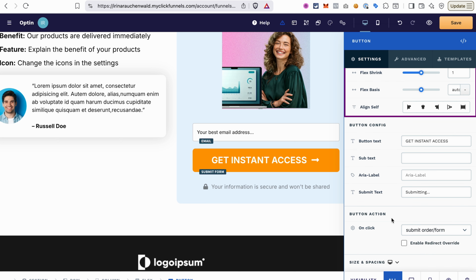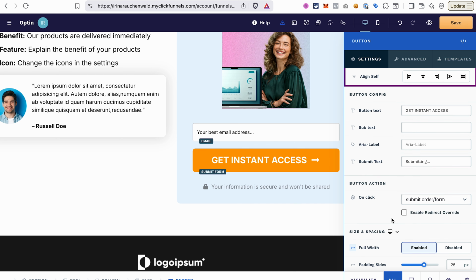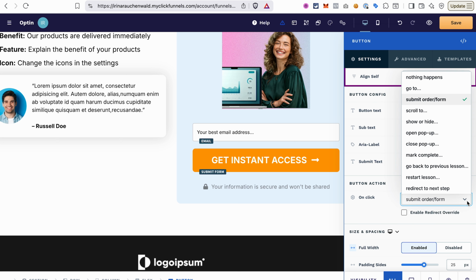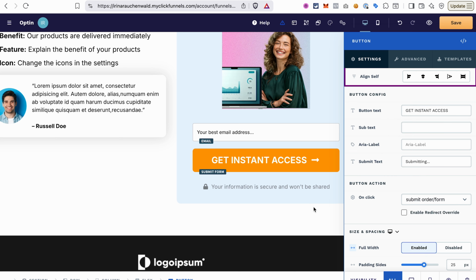But the most important thing is to ensure that the action for the button is the one that you need. In our case, it's already set to submit form. That's exactly what we need. But there are also a lot of other actions that you can use on other funnel pages.